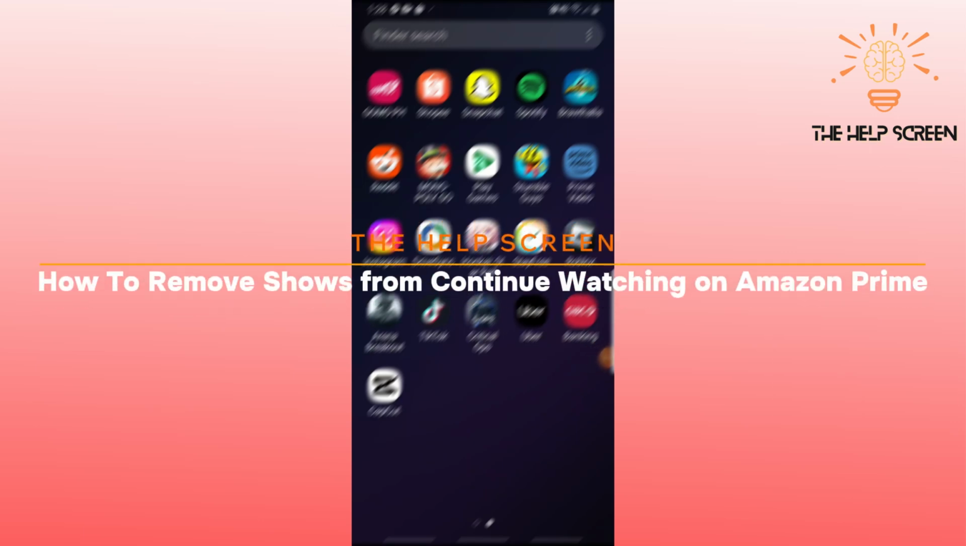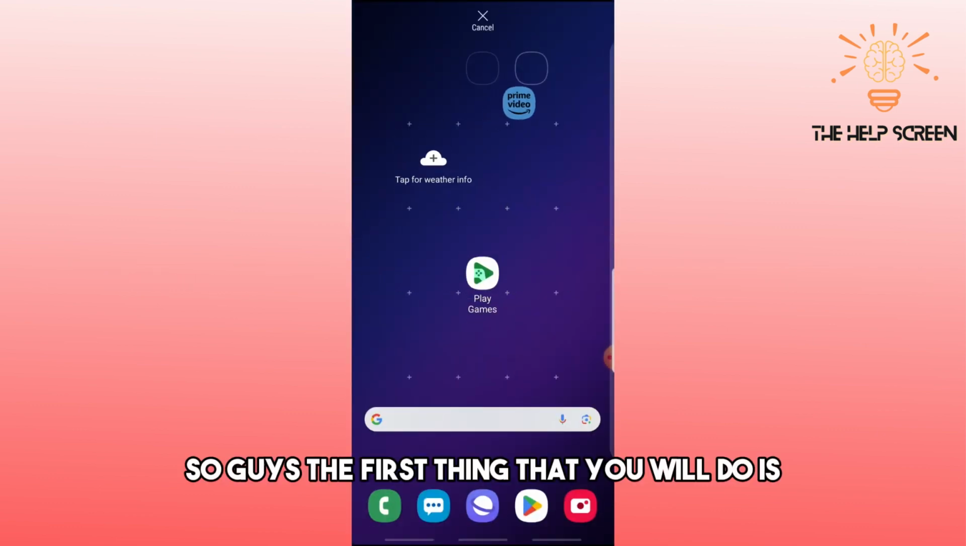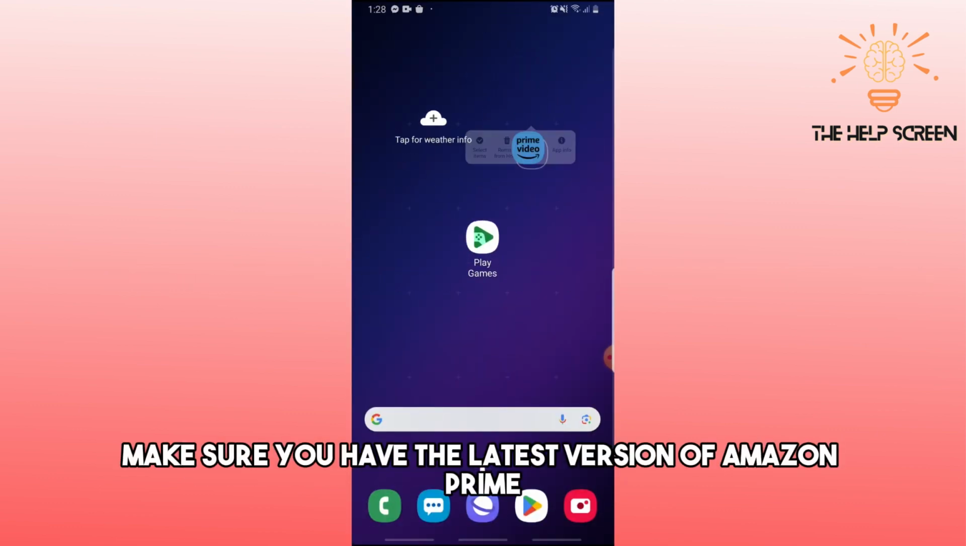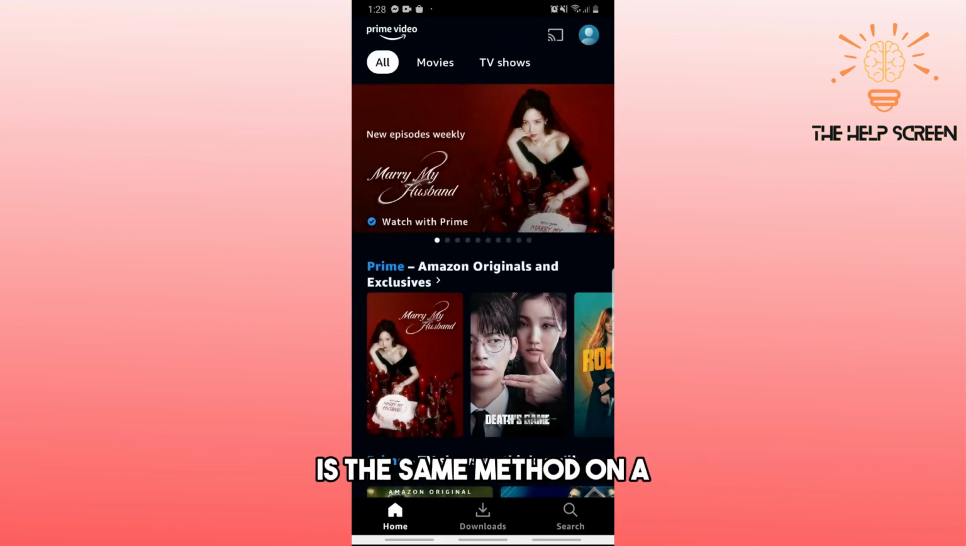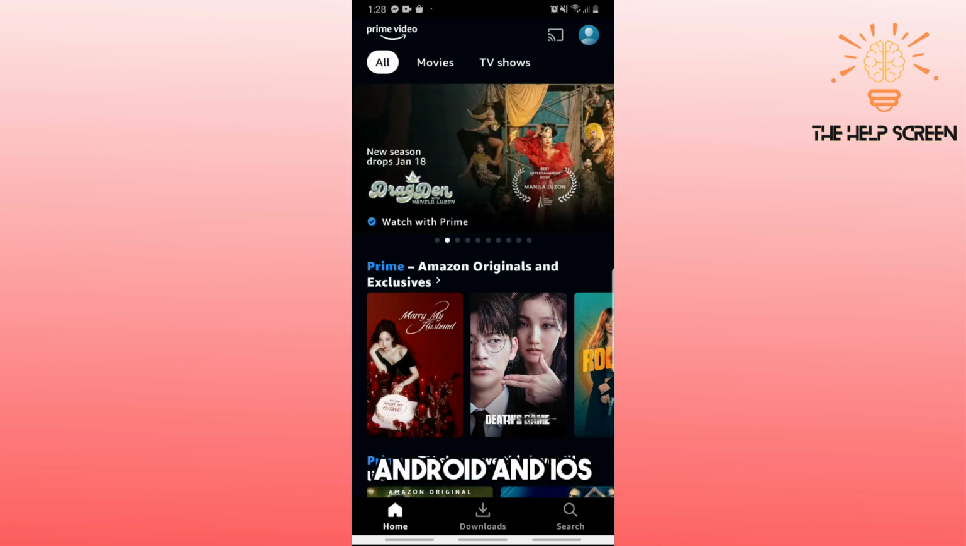This is how to remove shows from continue watching on Amazon Prime. So guys, the first thing that you will do is make sure you have the latest version of Amazon Prime. And then this method that I'm going to show you is the same method on Android and iOS.